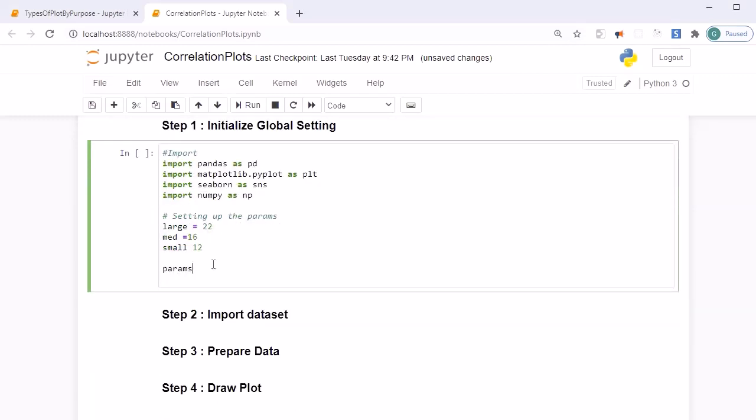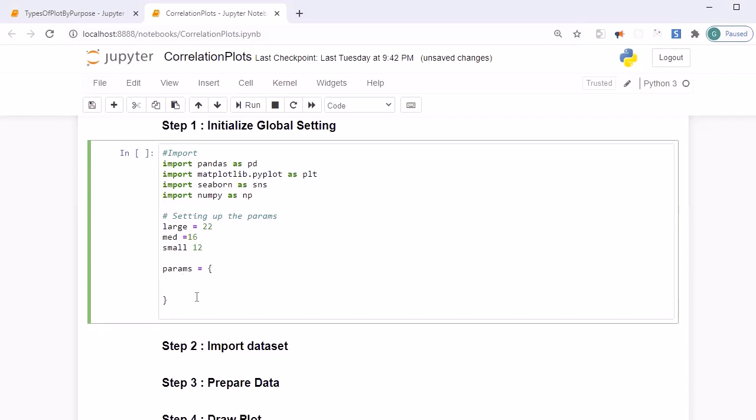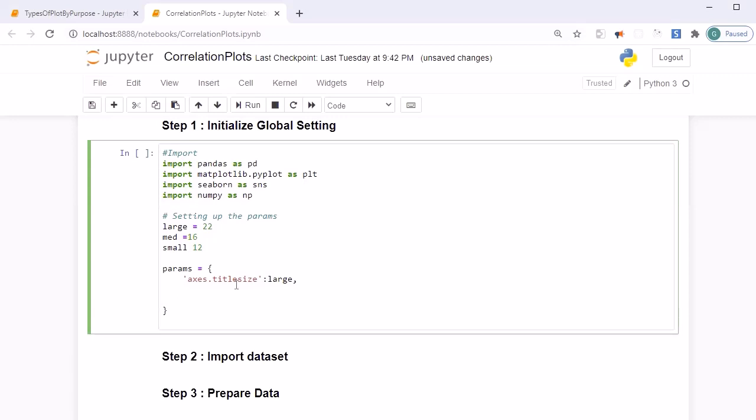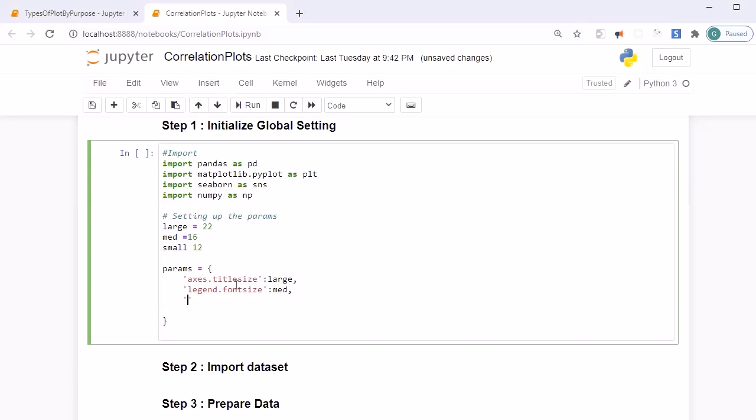Now next, let's write the parameters. The parameter object here is going to be a dictionary which contains key value pairs. The key is nothing but the parameter of the plot. The first key we are going to have is the axis title size, and the title size is our large, so this value will sit over here. The next parameter is the legend, so let's write legend.fontsize. It will represent the legend of the plot, and I will set it to medium size. Now the next is the figure size, and it is going to be a tuple. So I'm going to say 16, 10, where we specify width and height.